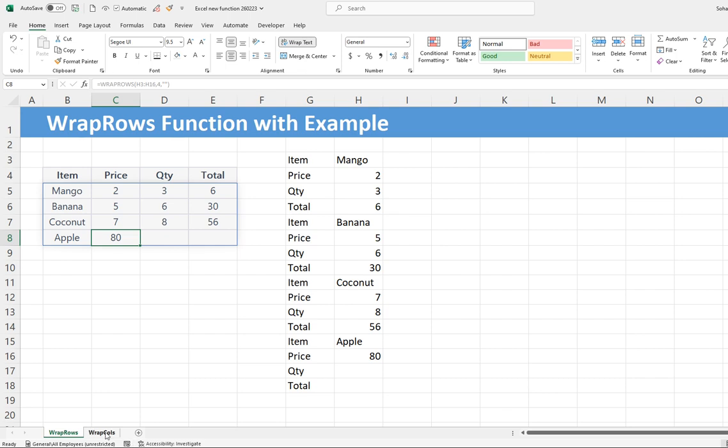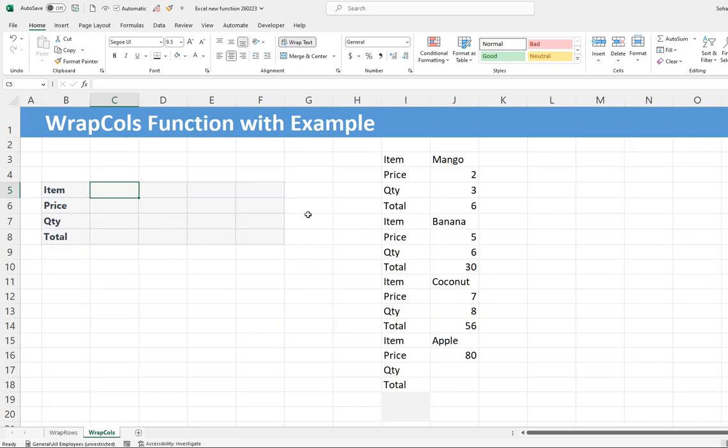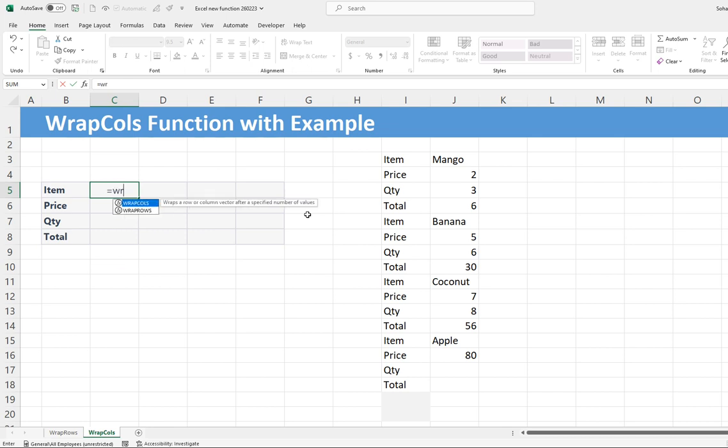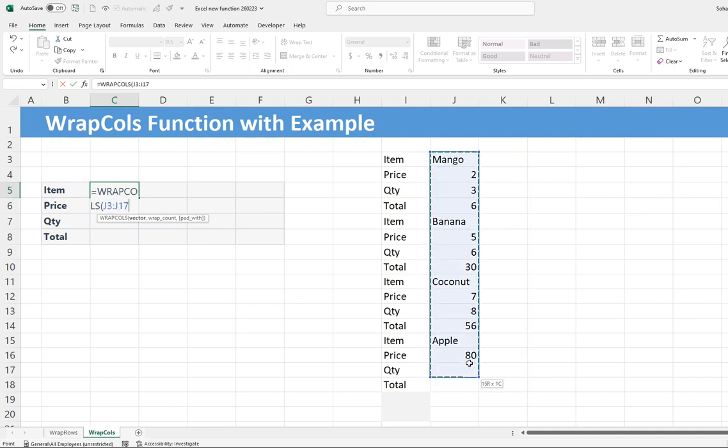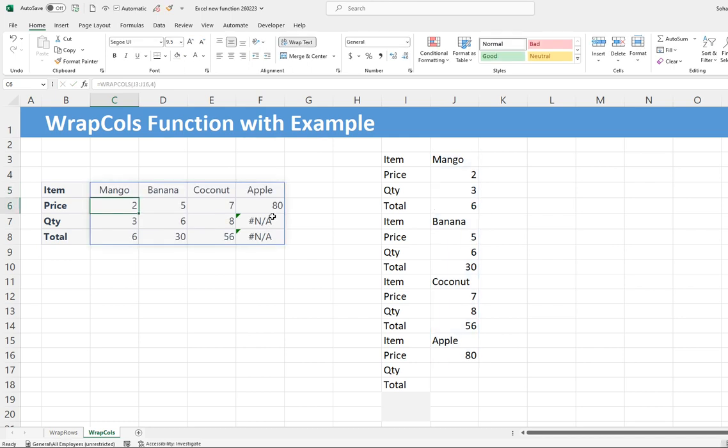Let's see the WRAPCOLS function. It's very similar to WRAPROWS. Here data is wrapped into columns. WRAPCOLS, vector is my array of data. So this is here, comma. It's asking for wrap count: after how many records it should wrap into a column. So 1 2 3 4. After 4 records I want to wrap it, so I put 4. Now you can see my data is wrapped into columns after each 4 records.